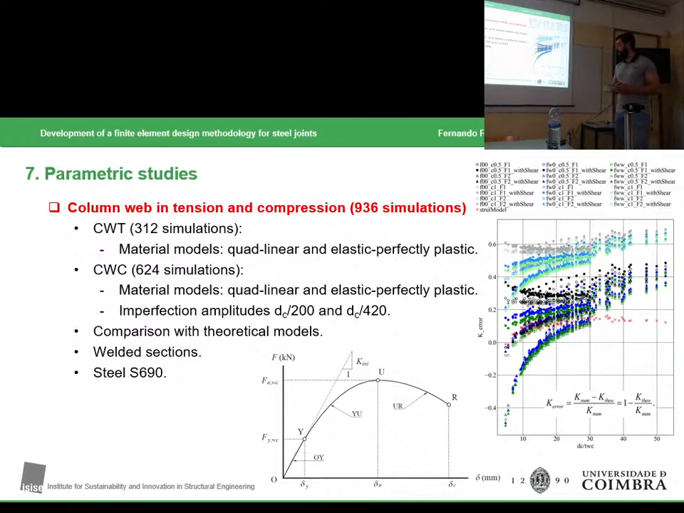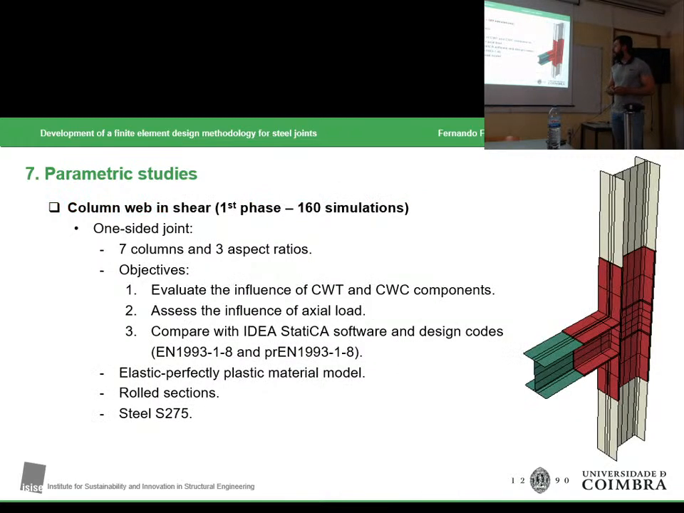So we've conducted parametric studies using these validated numerical models for the column web in shear and in compression, totalizing 936 simulations. We consider different material models as shown here. The objective is to compare with theoretical models and evaluate whether the expressions available in the codes are suitable for high strength steel, the S690. But today I will be focusing on the second part, which is the column web shear.